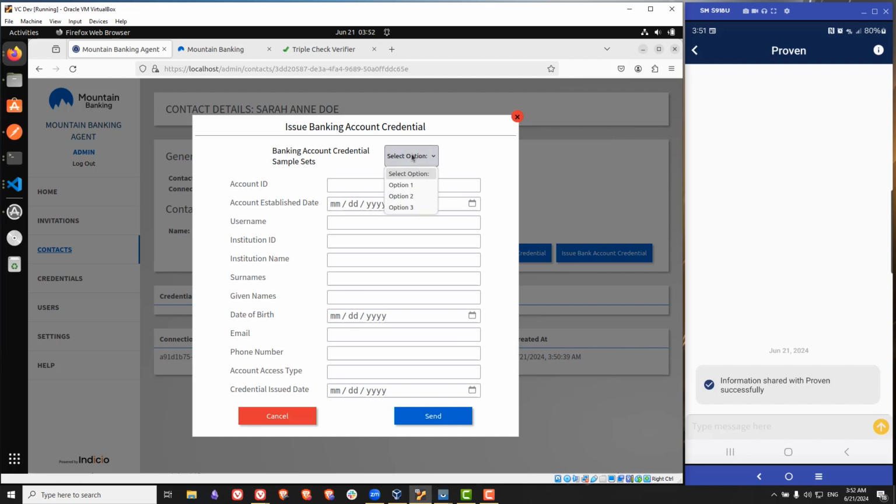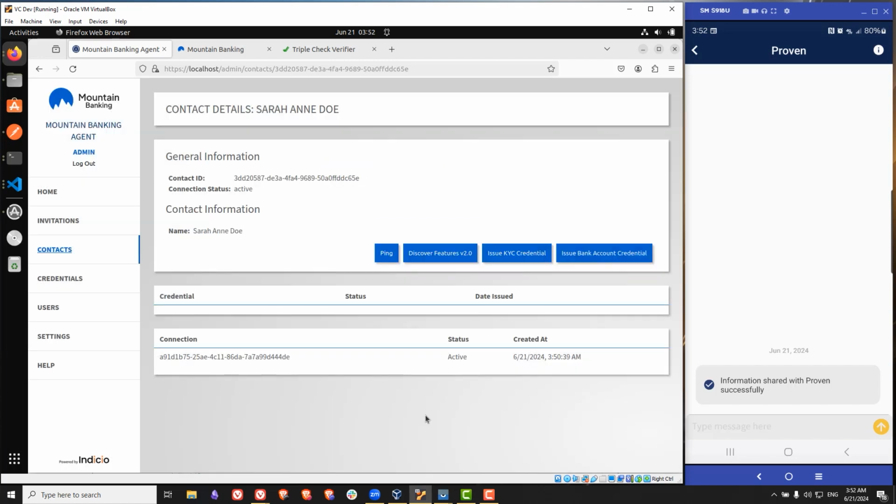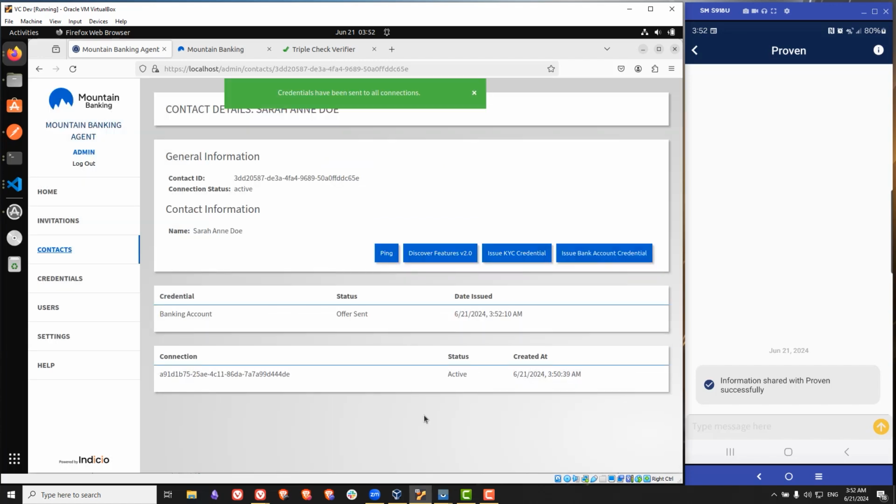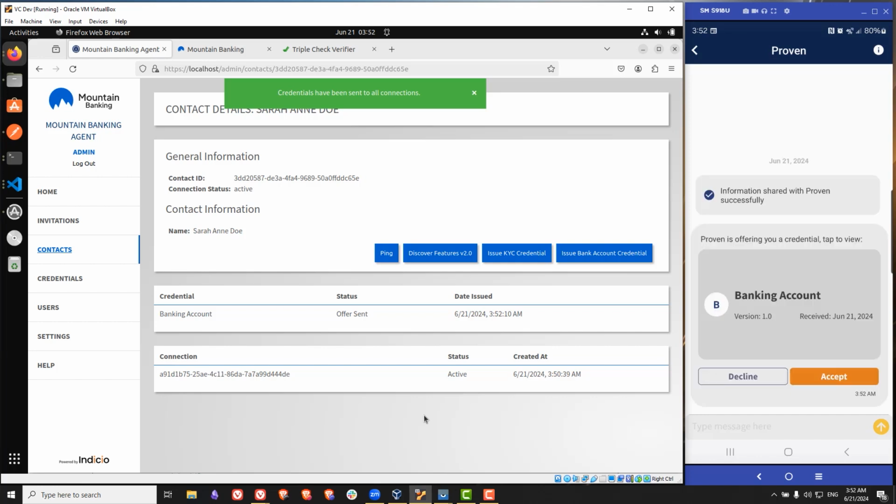And I have it here easily pre-filled, but the system could pull it in from various sources, including the credential presentation that we did. And so they offer this credential to Sarah in her wallet, which she'll go ahead and accept.